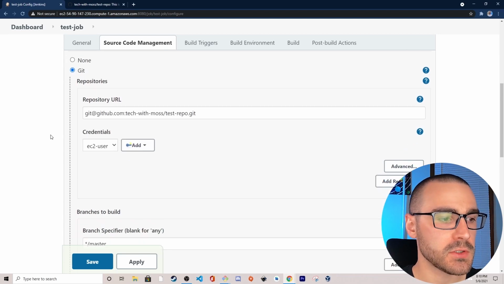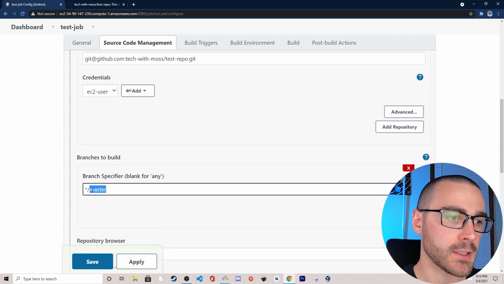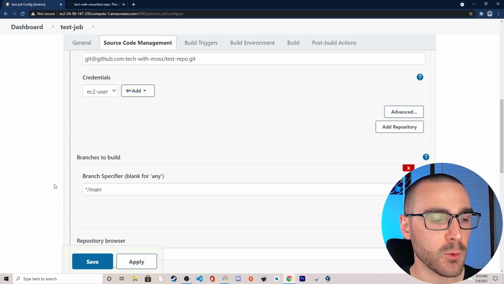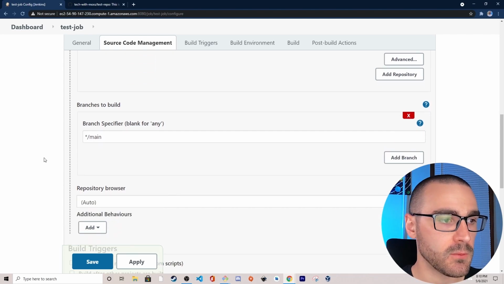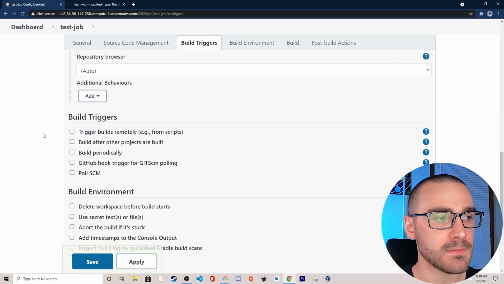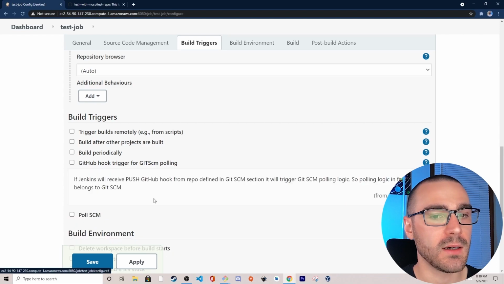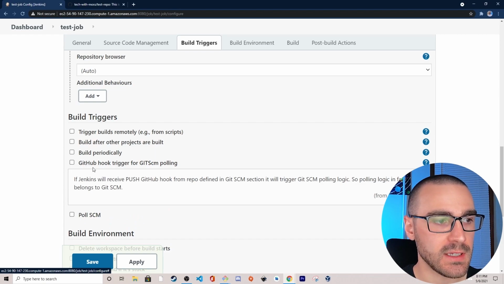The next configuration is under branches to build. I'm going to specify the main branch since that's the only branch I have in my GitHub repository. And once I've specified that, I'm going to scroll down to the build triggers section. And what the GitHub plugin provides is an additional build trigger, and it's this one right here. It's GitHub hook trigger for Git SCM polling.